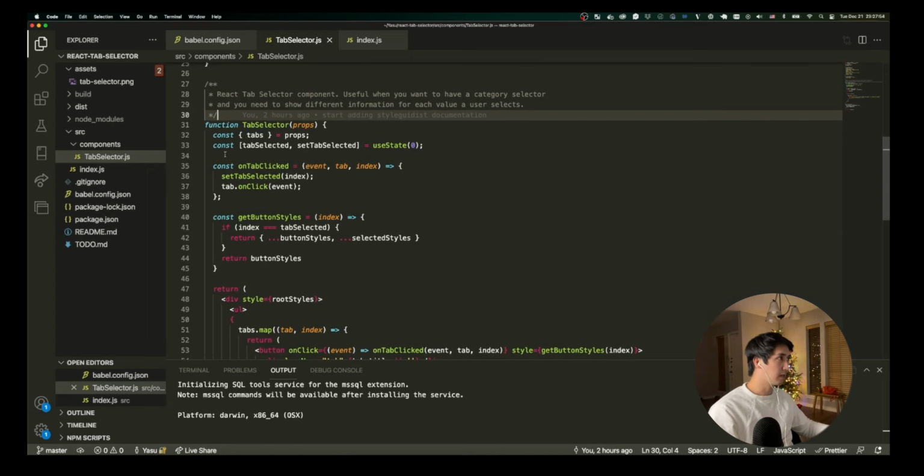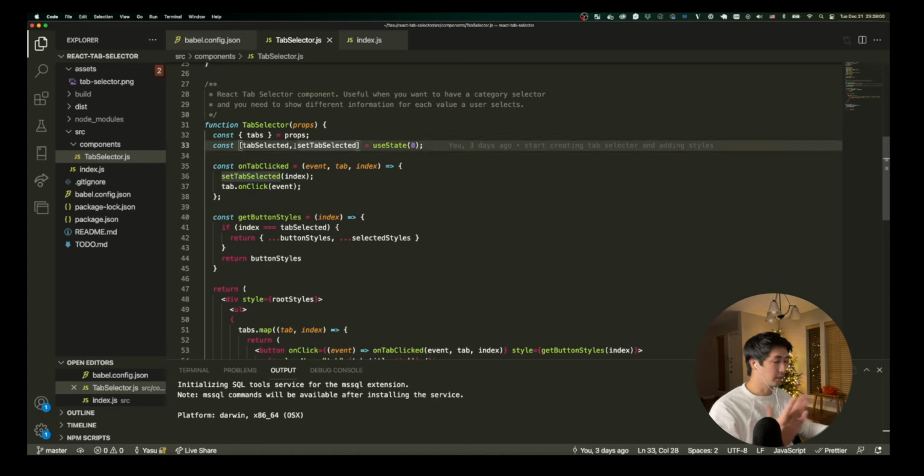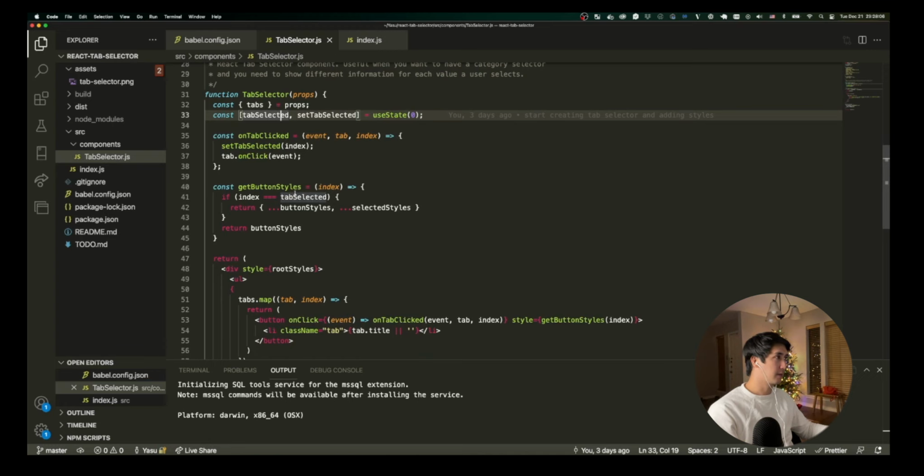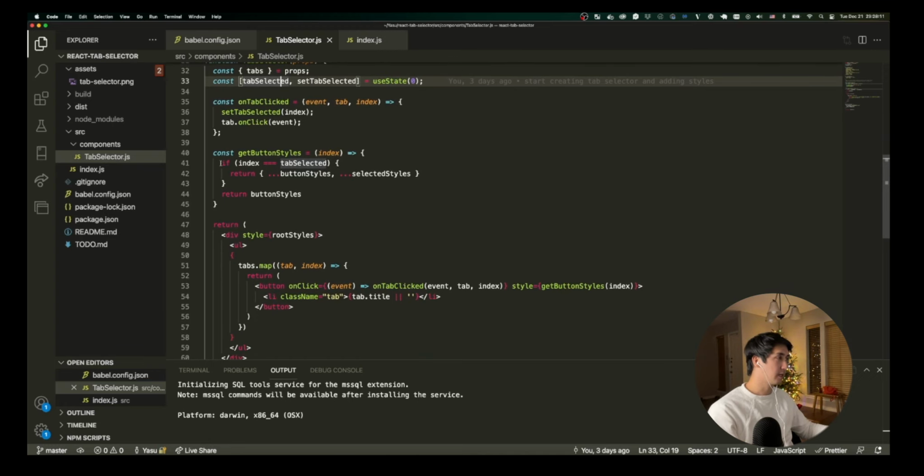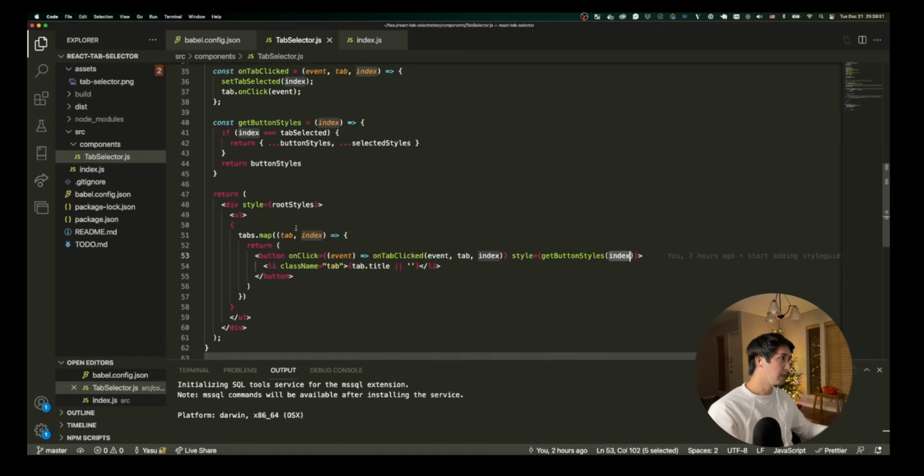Yeah, so here, I'm using hooks. This is a state hook. This is pretty much just to keep state and update state, which tab is selected. And I have two functions that I created here, pretty much to get the styles, like we have to calculate whether the button is active or not based on the index. So we do that here.